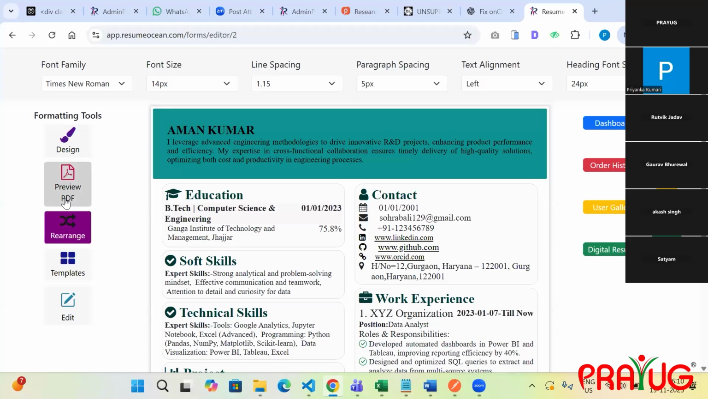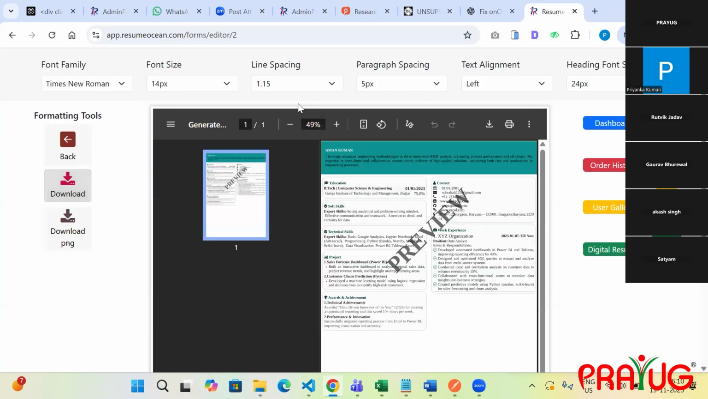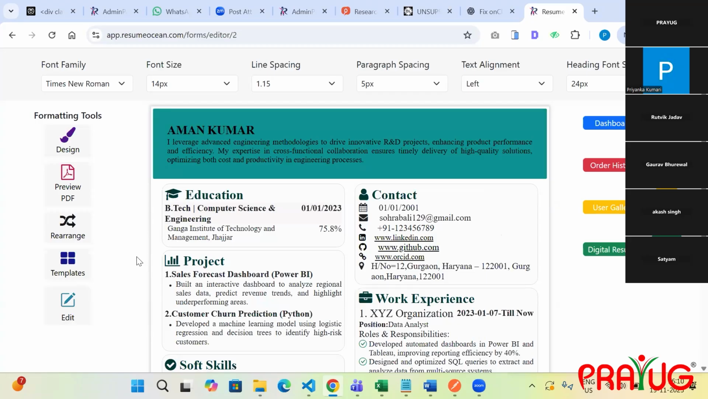If you want to download, make sure that you have sufficient coins in your account. First we will click this Preview PDF, which will show you how your PDF is going to be downloaded. If you find that it is okay, you can simply click on this Download button. But if you want to change this, click on this Back button, and whatever formatting or addition you want to apply on this template, you can simply change it.